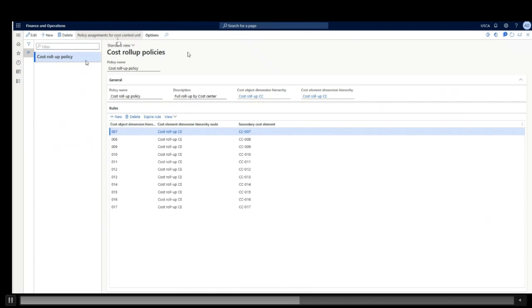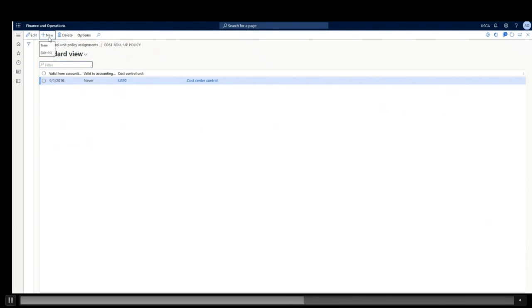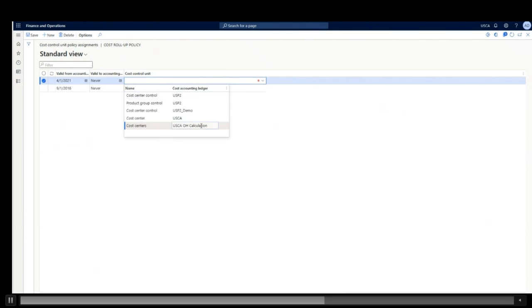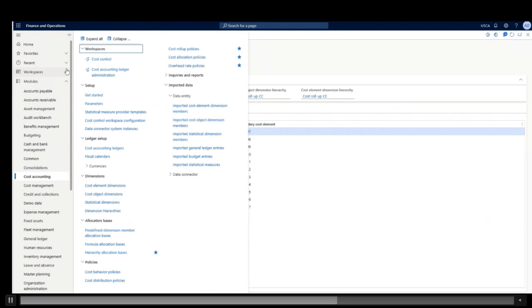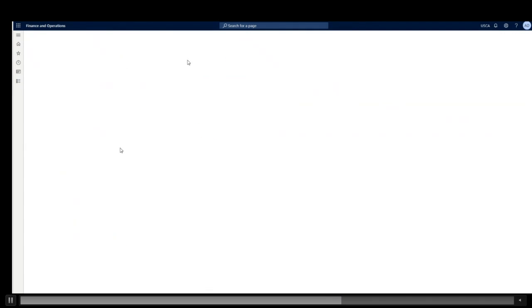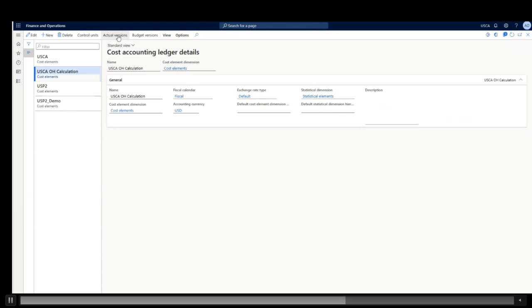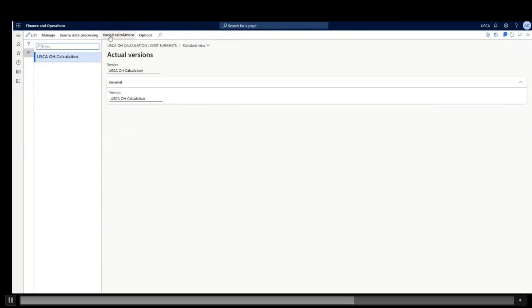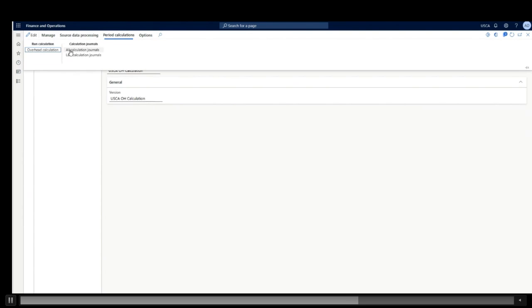We have gone to the cost rollup policy, and now we are enabling the cost rollup policy for our cost accounting ledger. So let's quickly define from where and which sheet we are going to enable that, and we'll select the cost control unit, which is coming from USCA overhead calculation ledger. So once we define that, we can go back again to the cost accounting ledger and run the overhead calculation by going back to actual versions. So if we run the overhead calculation for period 3, we'll select the period 3.